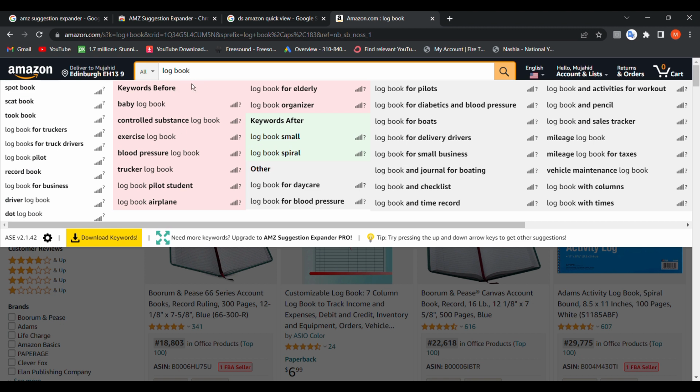The big thing is that these suggestions will help you by giving you many ideas, a lot of other keywords that you can use here. So this is the first tool, AMZ Suggestion Expander. You will see that there is a pro version, but I haven't used the pro version. I don't really know what it will give you more, but the free one is very, very useful.